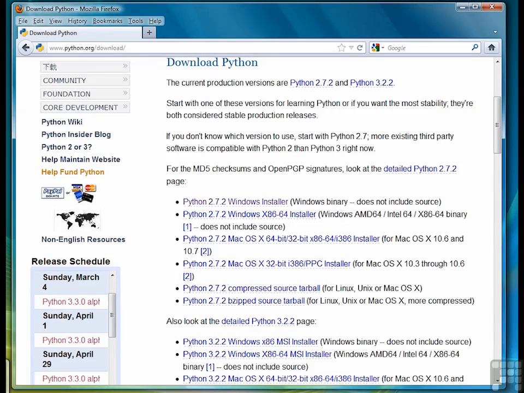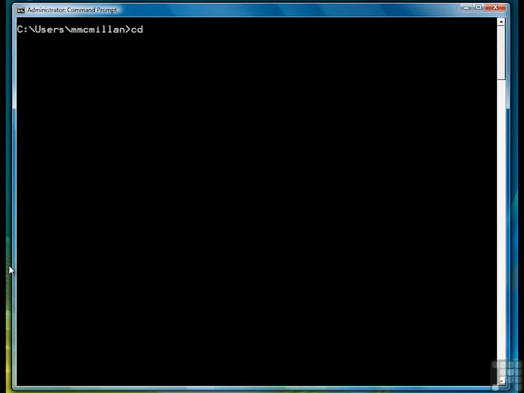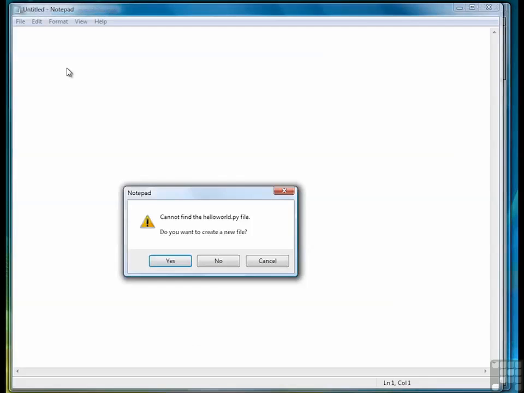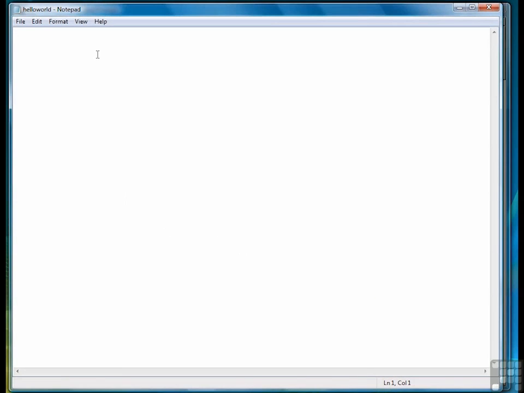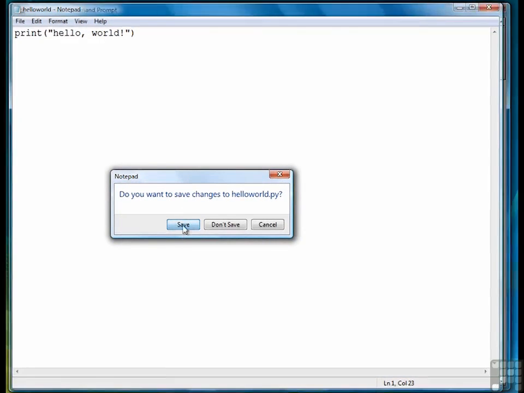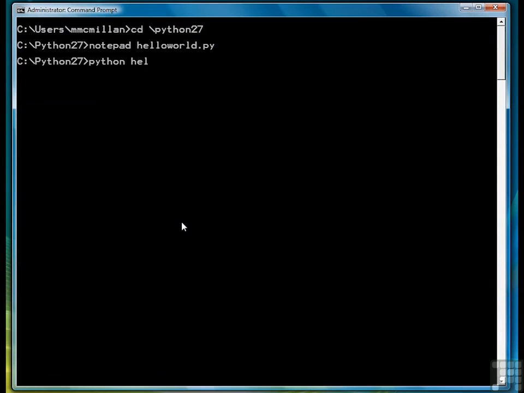Now let's bring up a command prompt window. Navigate over to Python 2.7. Let's run a little test program. We're going to call this helloworld.py. Python programs have to have a py extension. And all we're going to do is display hello world on the screen. So we'll do it just like so. So it's print, open paren, open quote, hello, comma, world, exclamation point, close quote, close paren. Save and exit. And then to run it, you're going to type python helloworld.py.